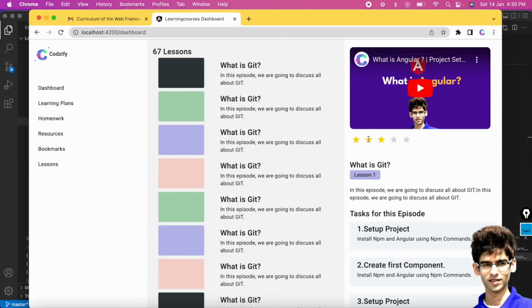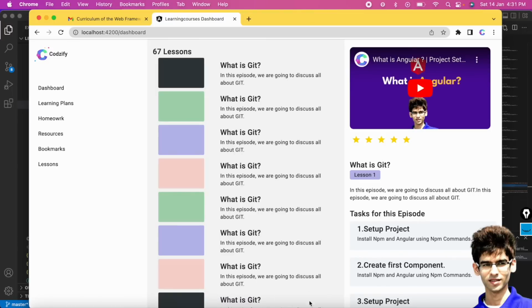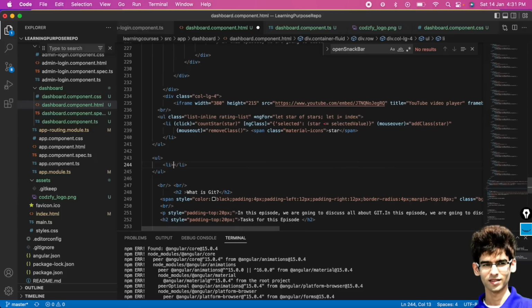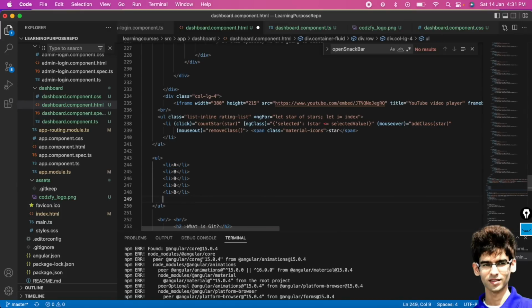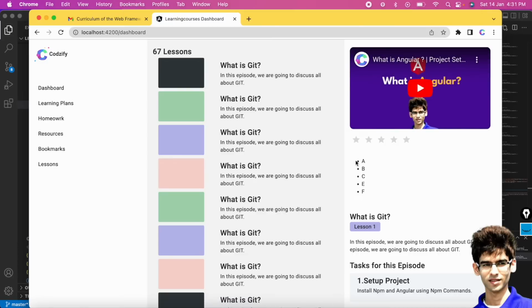Now how to add the star ratings like this? Here as you can see, we can select as many stars, we can select the star ratings here. So how to add this component? So what I have done here is I have created a simple list here, right? This is a list, like we create a list in HTML like this, UL li a, li b, c, d, e and f, like this. Okay, so this is a list here.